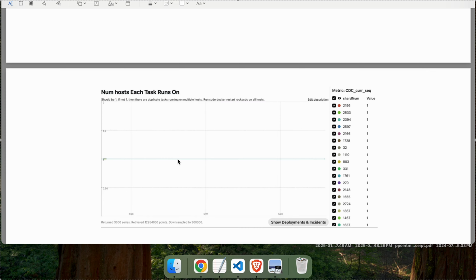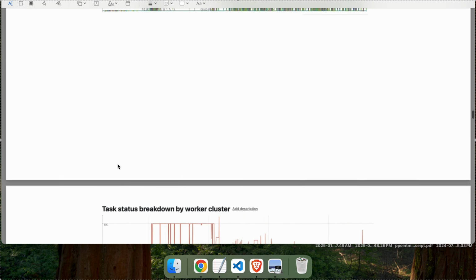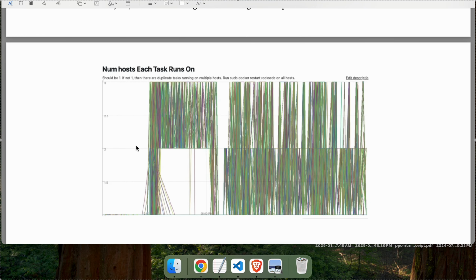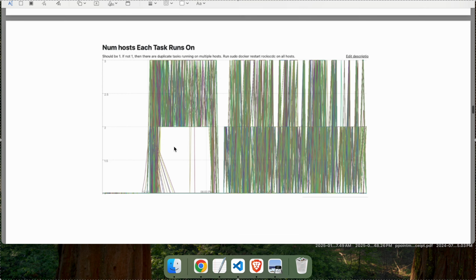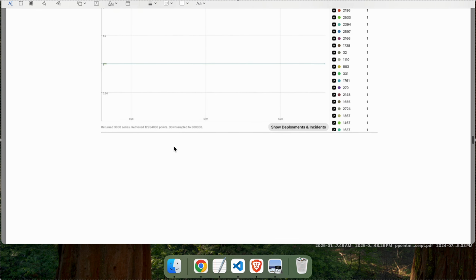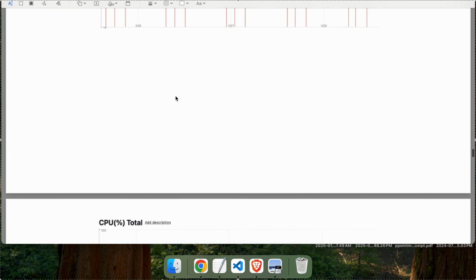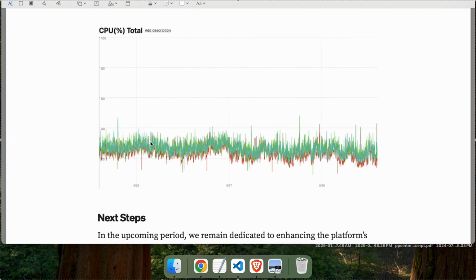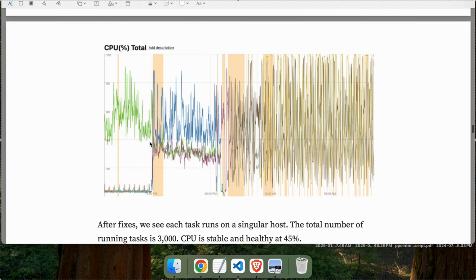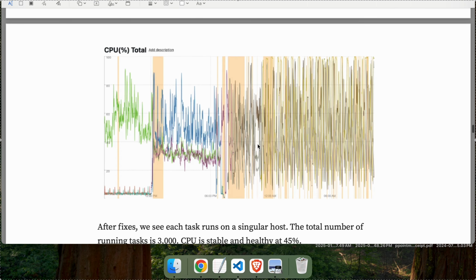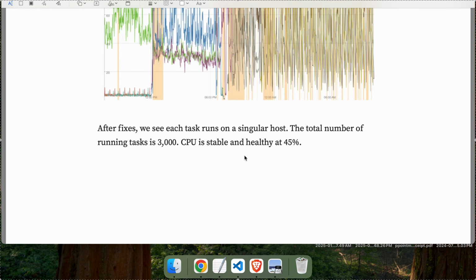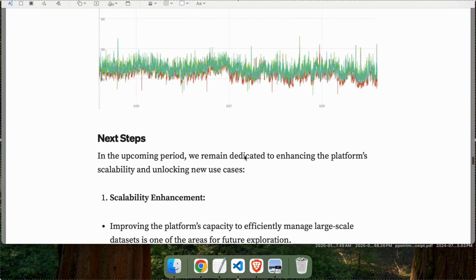So basically here we see that each task runs on only one host, and prior to this it was running on so many hosts, like 0 to 3. So each task was running on multiple hosts, which was one issue. After solving it, it is running exactly on one host, and CPU percentage remains at 40%. But before that, it was touching 100 in many cases. So cool. That's about it, I would say.